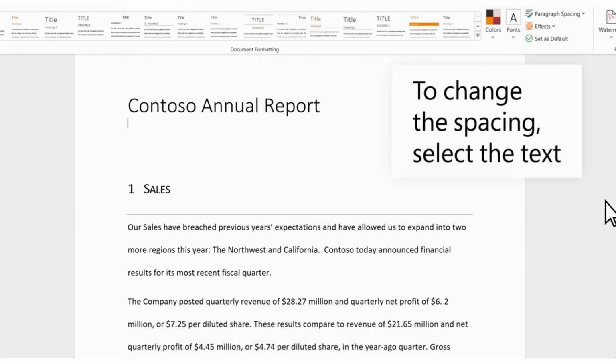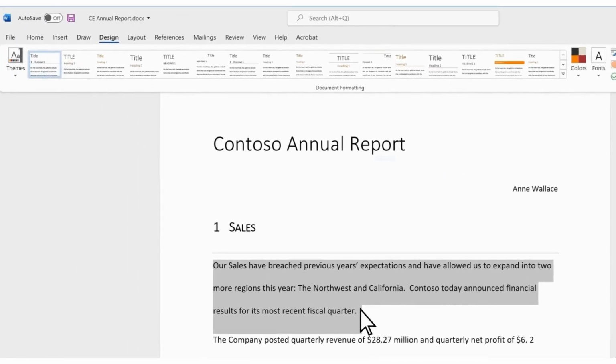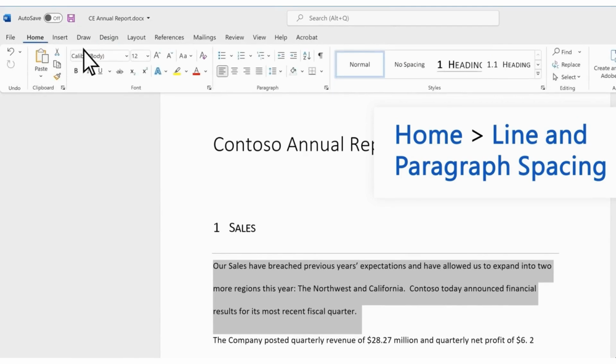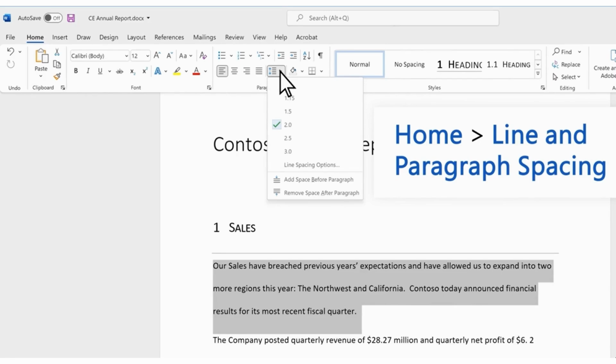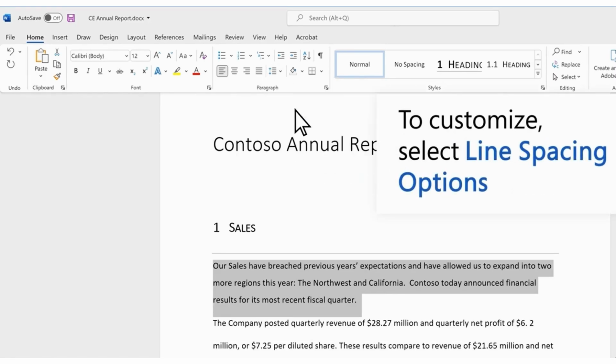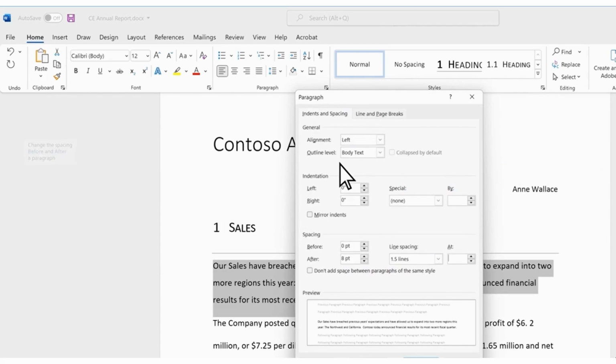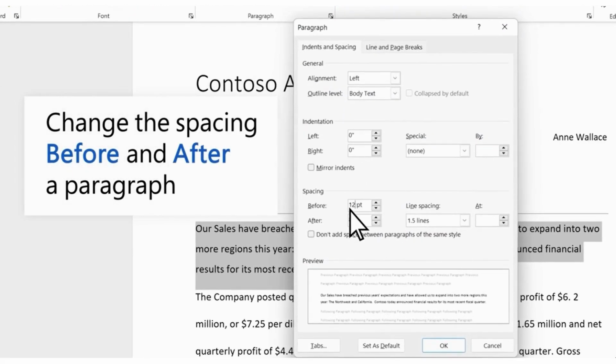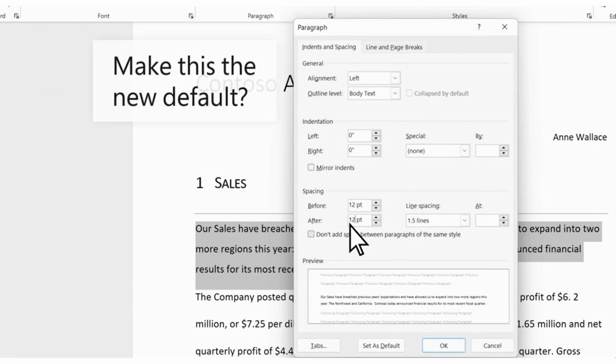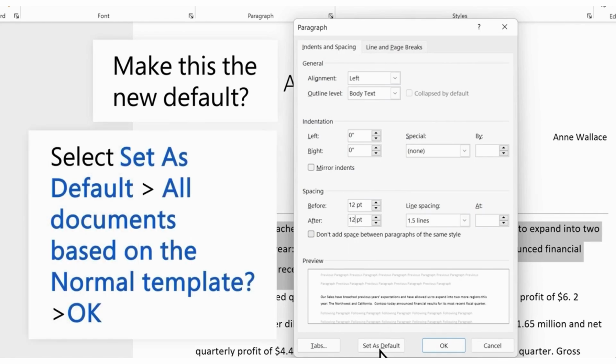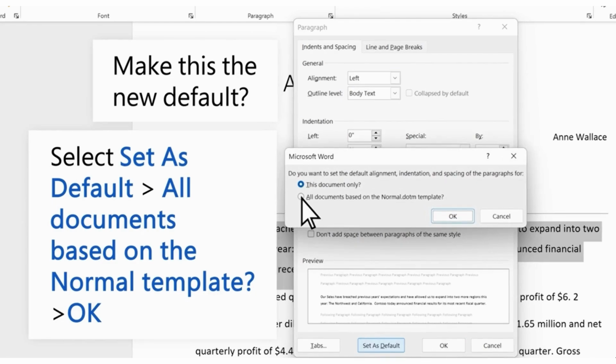Okay, to change the spacing, you select the text. Okay, you go to home and line spacing. It's 2.0, but most of the time it's 1.5. You can customize it to your preference. So you go to before and after, you say 12. If you want to make this your default, okay, you can set as default.